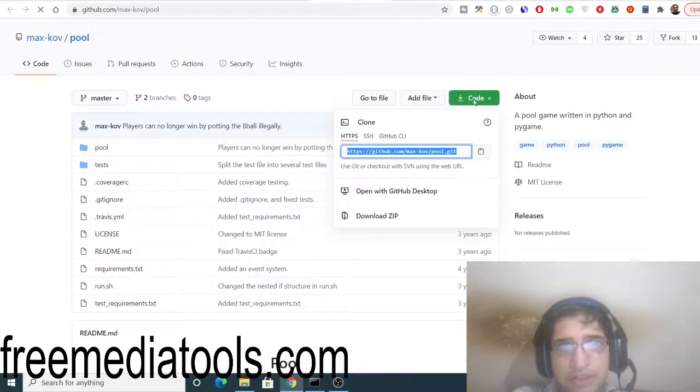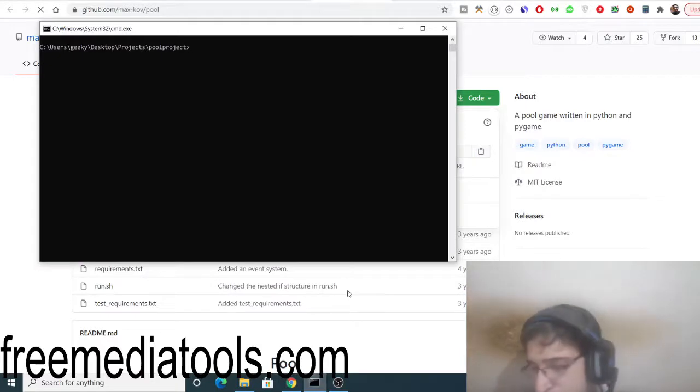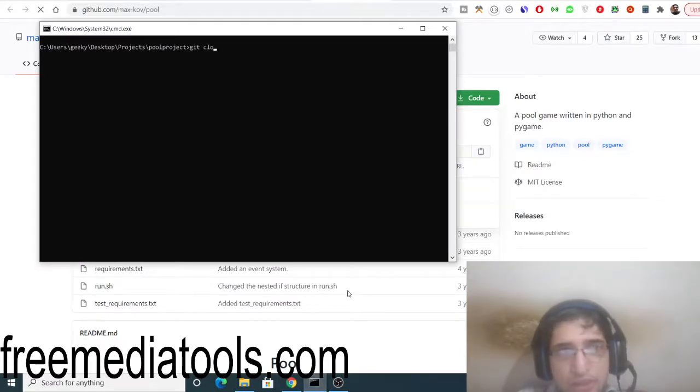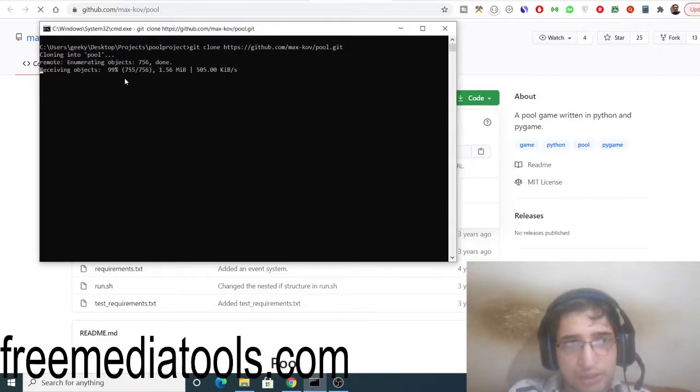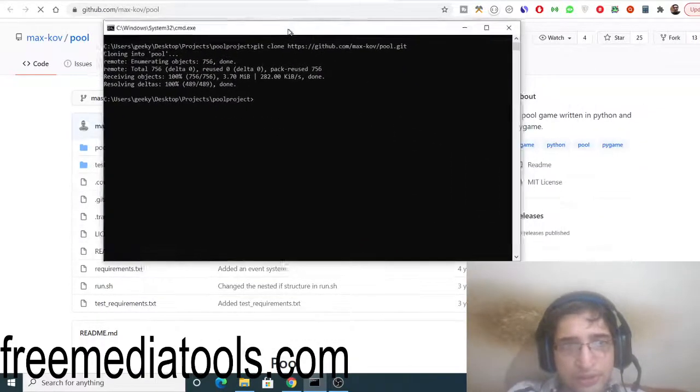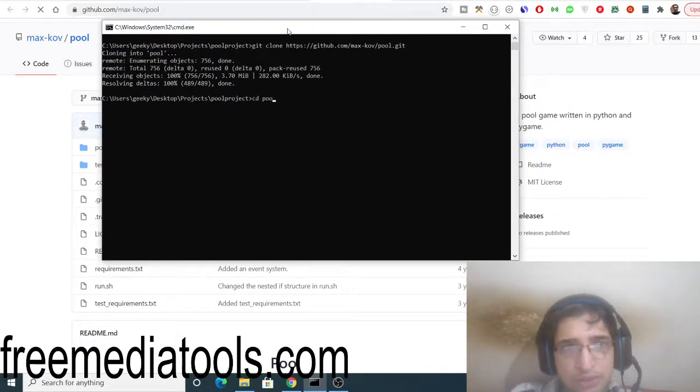Make sure that you have git installed. I will just copy this and use the git clone command. So we will just clone this repository. Paste it, and now it will create a new folder here, pool, and it will extract all the repository data and create this folder automatically for you. Just wait, it will take some time, and then it will create this repository locally inside your computer. It is complete.